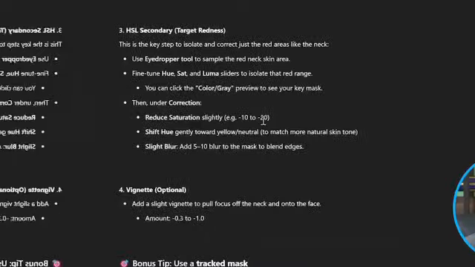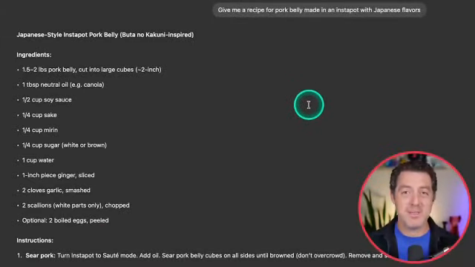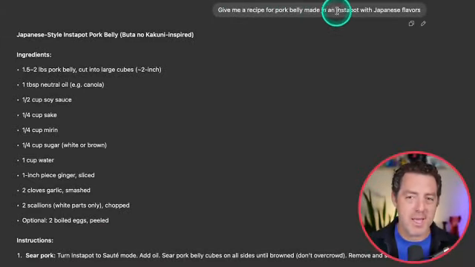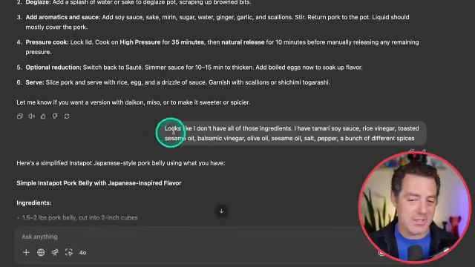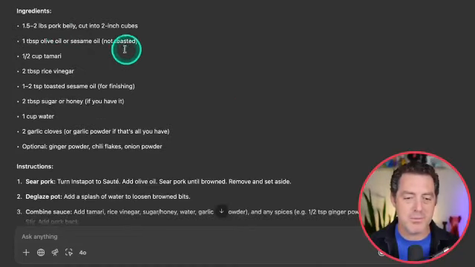All right, back to you, Matt. Next is recipes. Give me a recipe for pork belly made in an Instapot with Japanese flavors. And of course, that's easy for it to do. And I say, looks like I don't have all of these ingredients. I have tamari, soy sauce, rice vinegar, toasted sesame oil, and so on. So it gives me a simplified version. I actually made this. It was delicious.